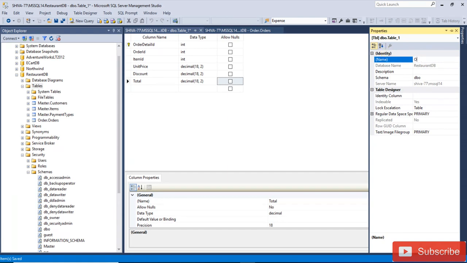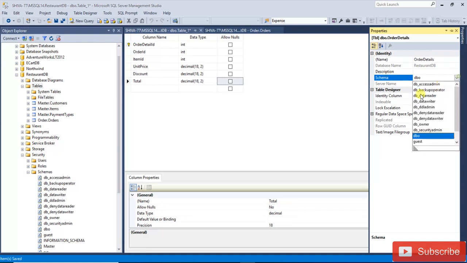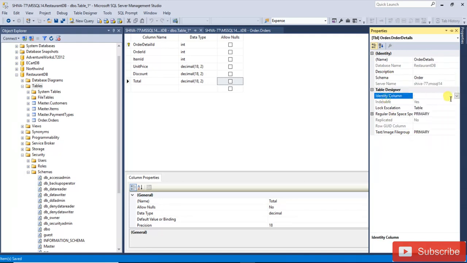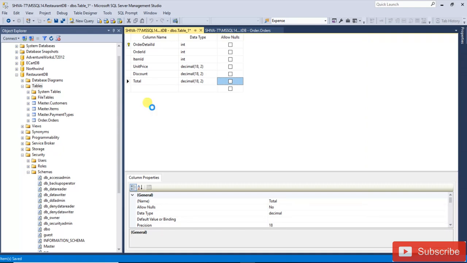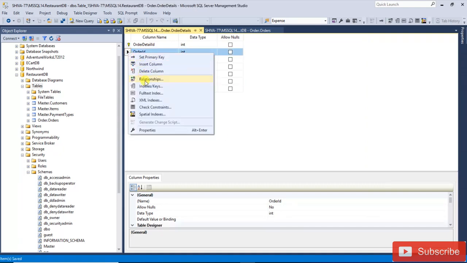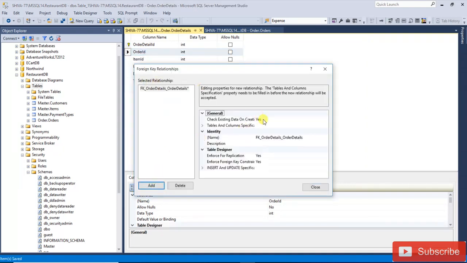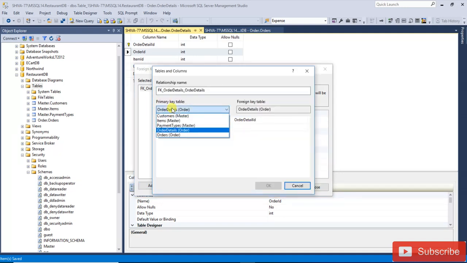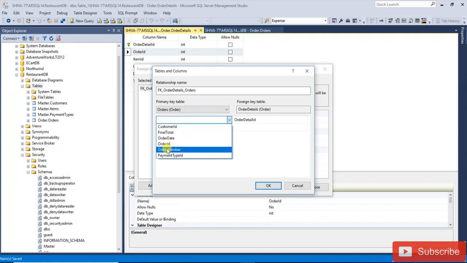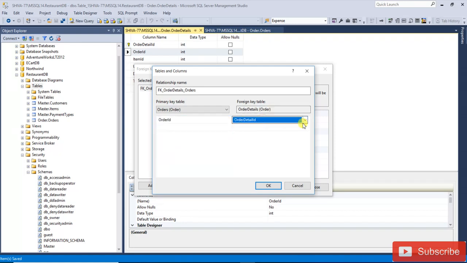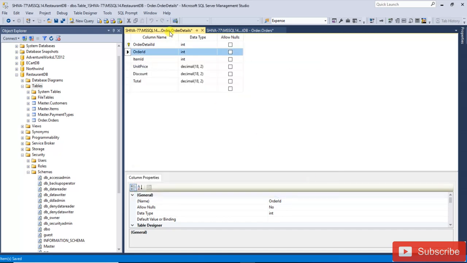This one will be the order details, and schema will be your order. Identity column is the order detail ID. Just save it. Now I'm going to add the foreign key to make a relationship. Click on add and click on table specification. Here you can see order detail. Select orders, which will be your order ID, and this detail will also be order ID. Click on OK, close, and save it.